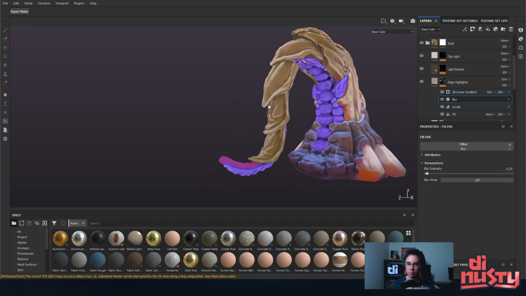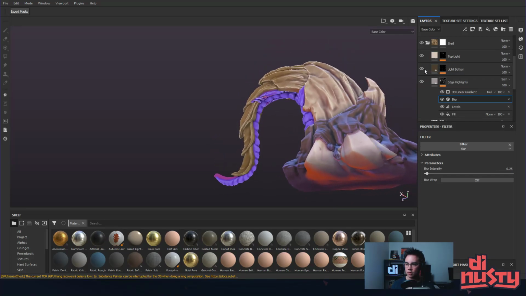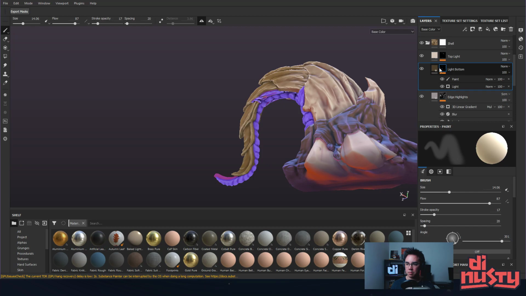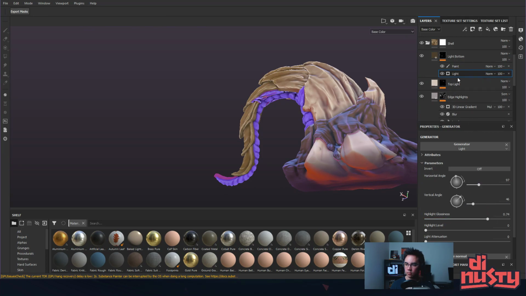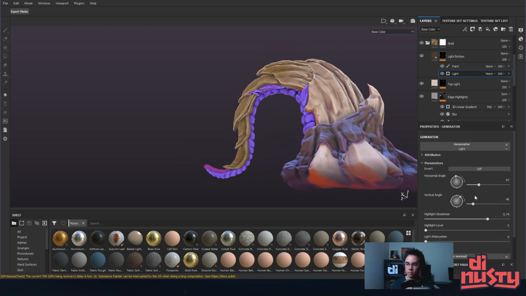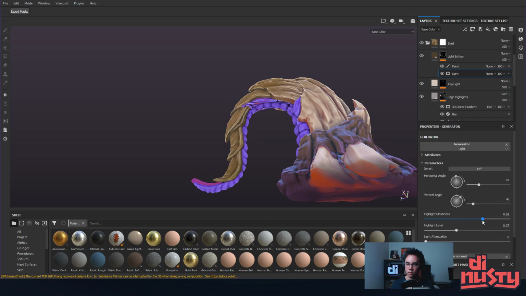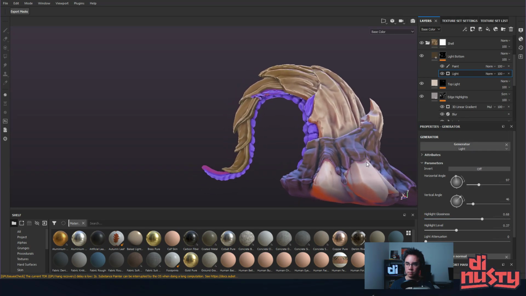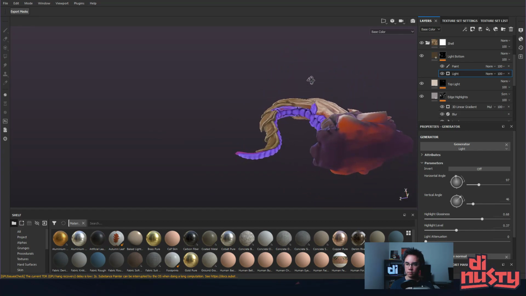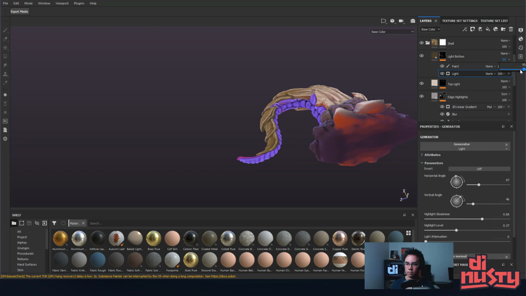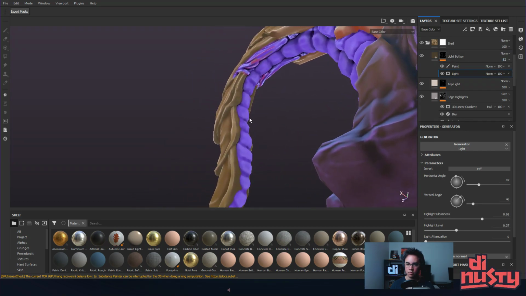I think for now we can leave this part. I'm not sold on it yet, but that bottom light though. Ooh. Right here.